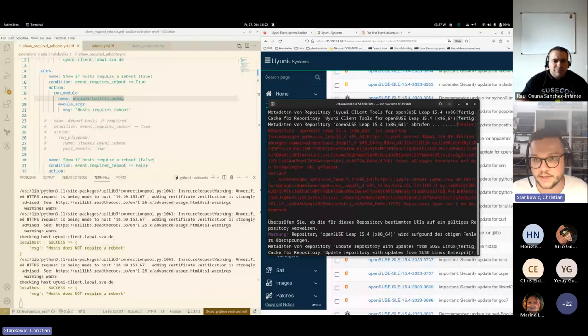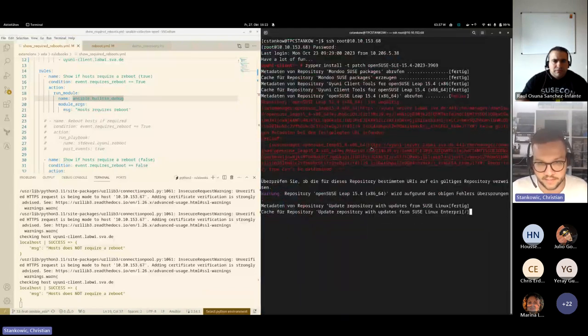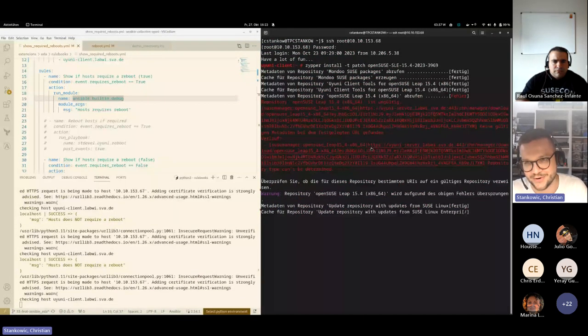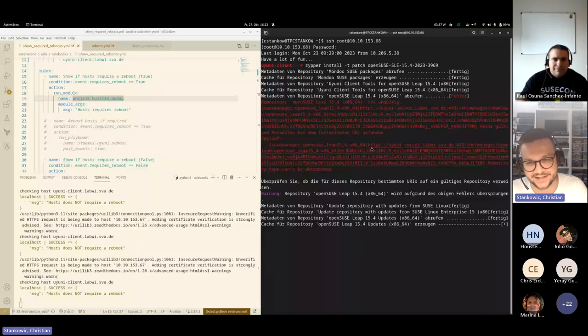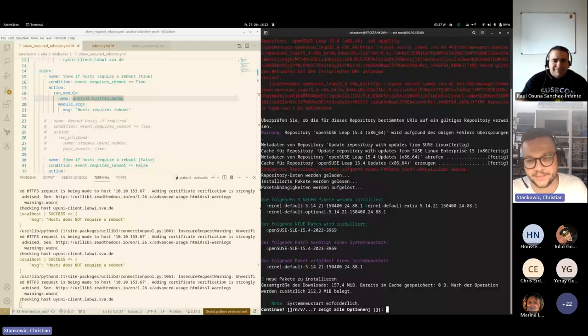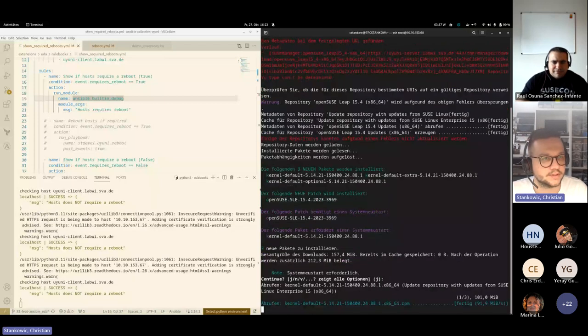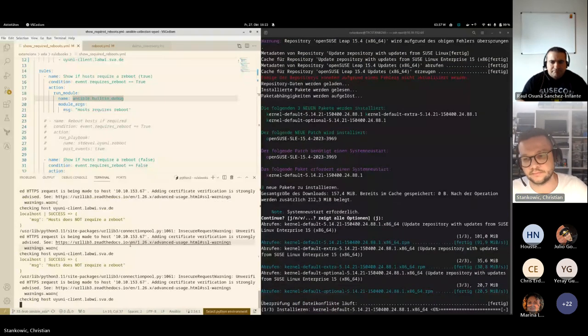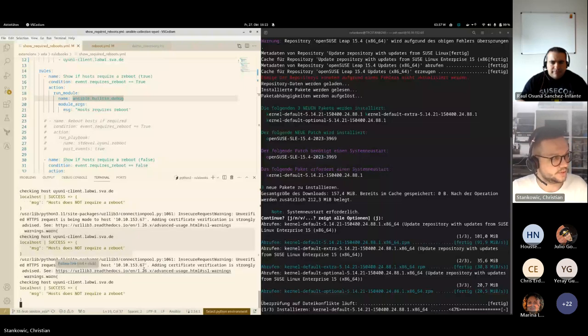Let's change this by installing the patch. We simply ignore these warnings. The lab is kind of broken as usual if you're trying to present things, but I'm able to install the patch anyway. And here we go. The patch is installed, and after a couple of seconds, we should see that the host actually now requires a reboot. Should only take a couple of seconds.